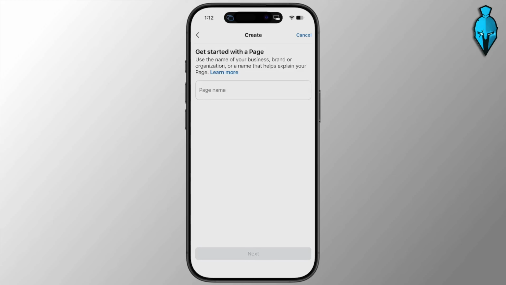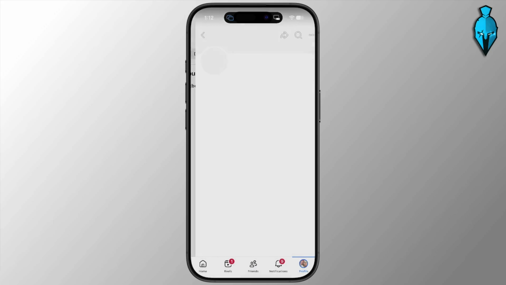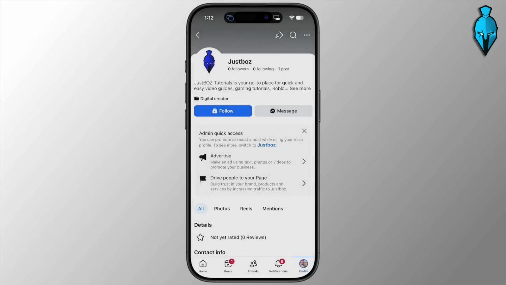You can add a short bio, description, and name, whatever. Just go through the setup process and hit create page. And once the page is created, you can add a profile picture, a cover photo, and so much more. As you can see, I already have a page right here that's already set up. But of course, after that, your Facebook page is ready to use, and you can start publishing posts, inviting followers, and managing it from the pages section of Facebook.